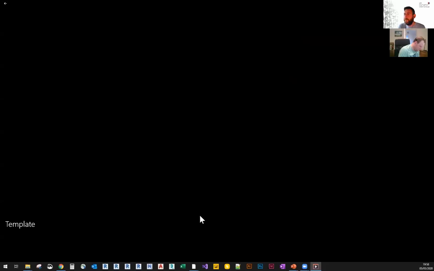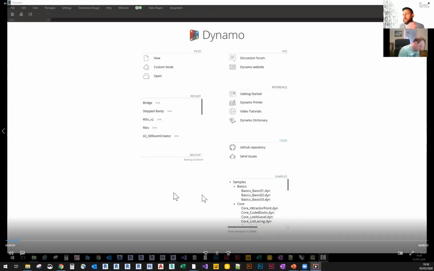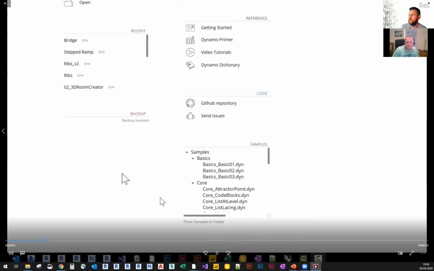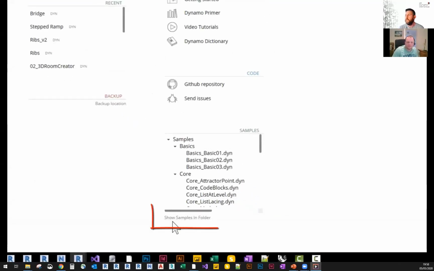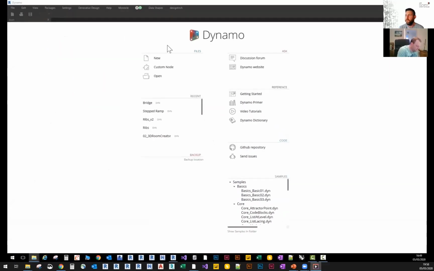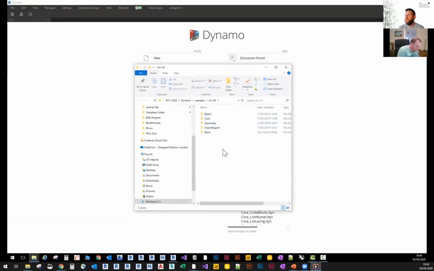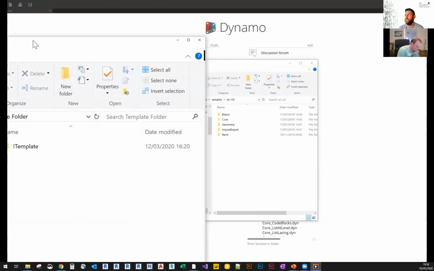Okay, next one. Obviously, if you don't have the amazing features of Dyna standards, you can use the samples location inside Dynamo, and we have the show samples folder. In here, these are the basic out-of-the-box samples that you can open and explore and get to grips with Dynamo, but you can also use this as a shortcut to a template.